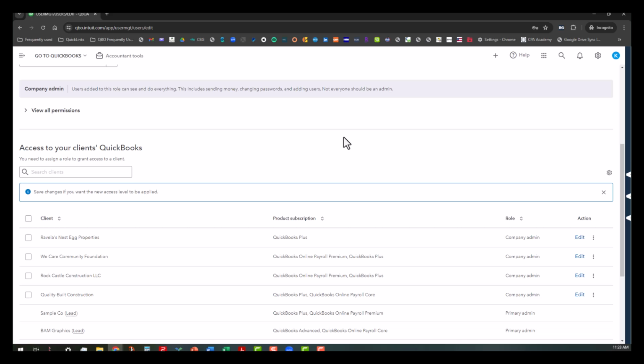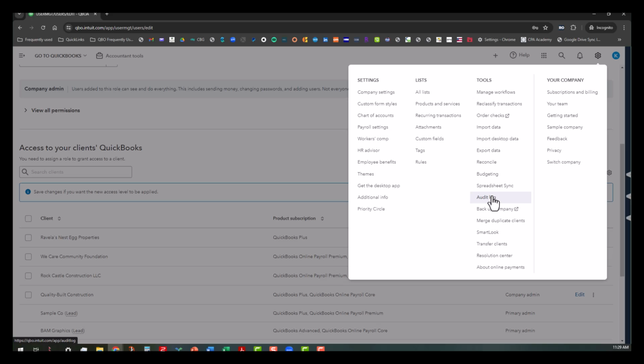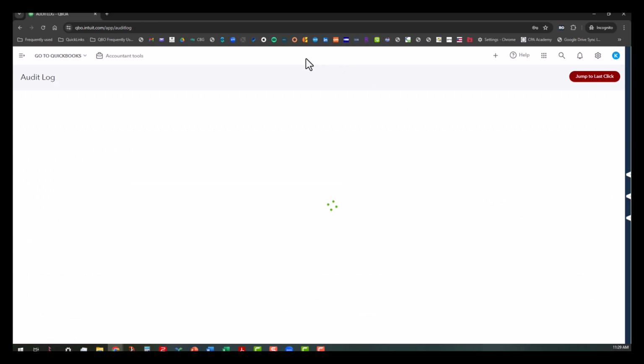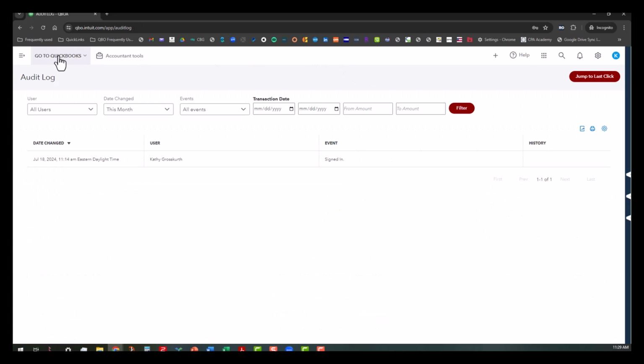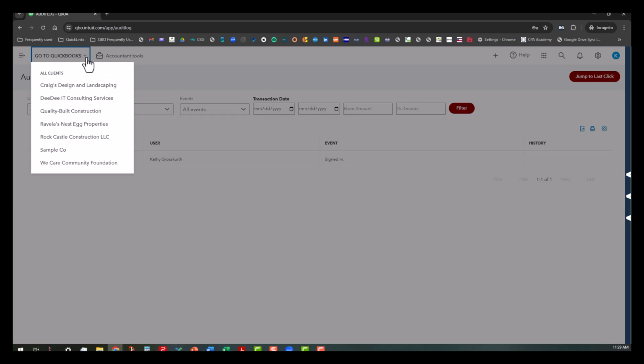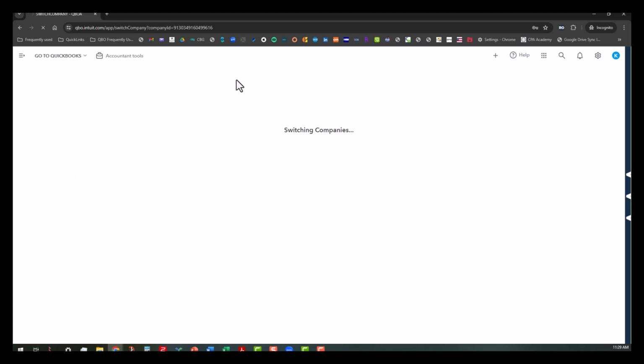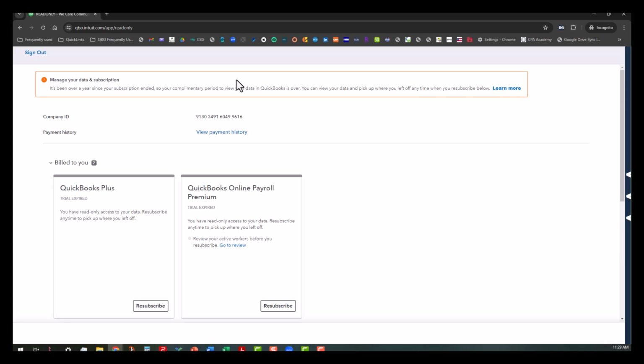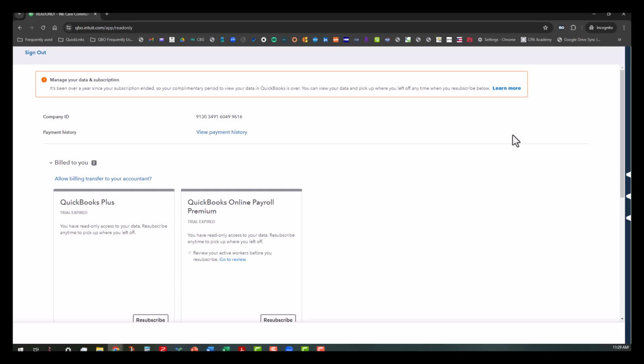But if you know that she's connected to particular clients, then you can just go back and use the client switcher and go into the client's file. For instance, it put me back to this month. So I'm going to go back here to any of these. Let's see, we'll do We Care Community Foundation if it'll let me. Now that we're switching out of the realm that we were in, right now we can't do anything with that because it's been over a year.